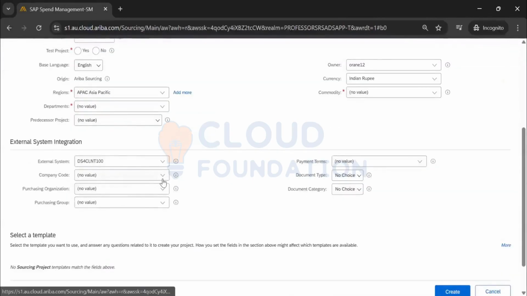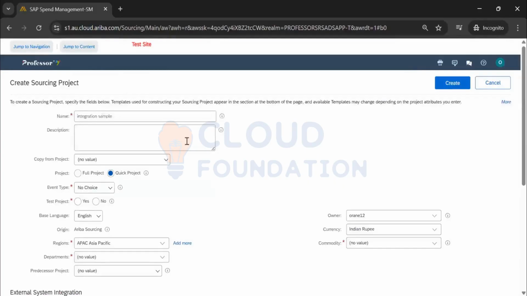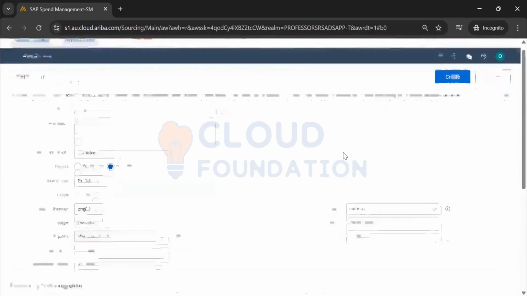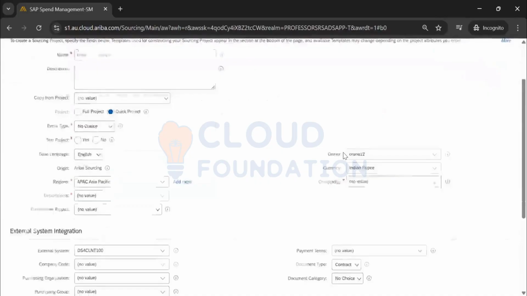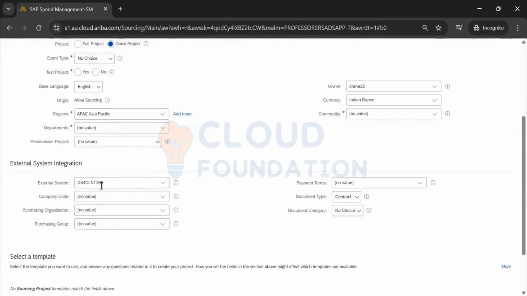Then you are going to select company code, purchase organization, purchase group. Here you select what you want to create, that is, what kind of a contract. Value contract or quantity contract, you will be selecting it. And once you complete this event, whatever the sourcing project, once you complete the award and go to sending to the external system, it is going to send it to this particular S/4HANA client and it is going to create a contract.